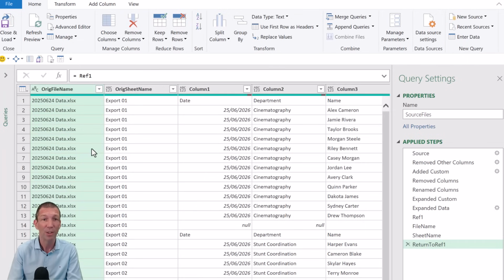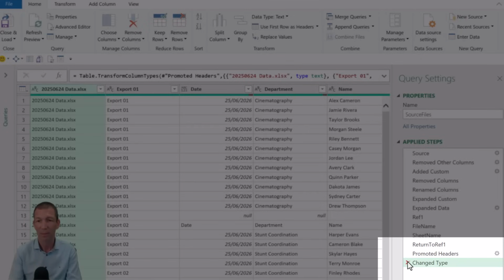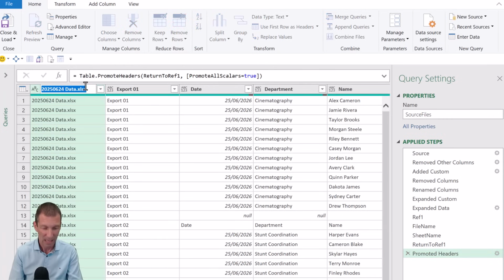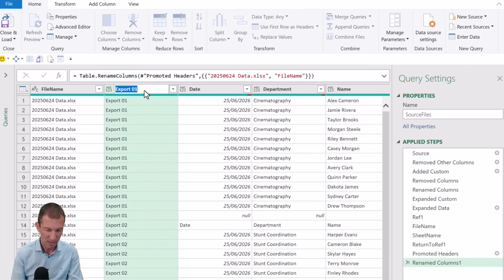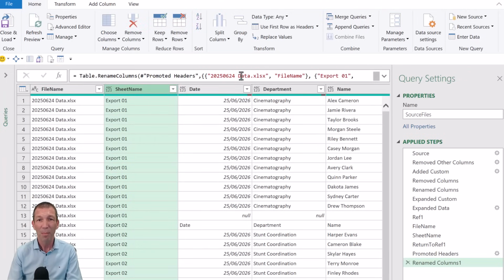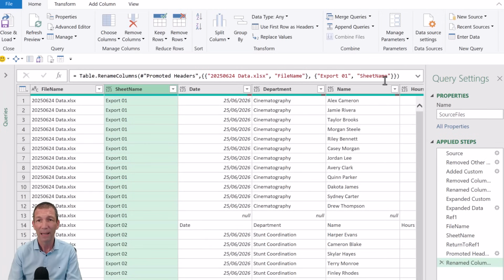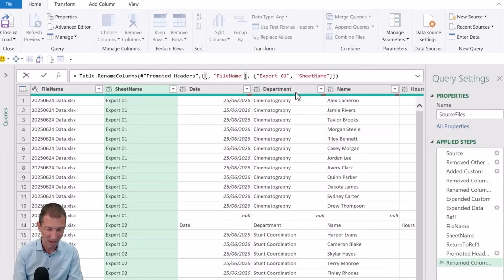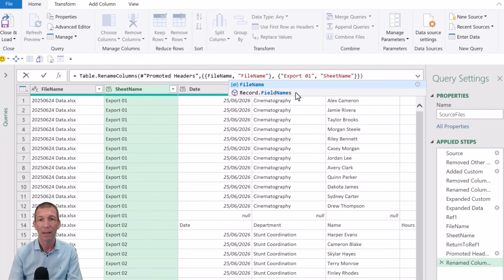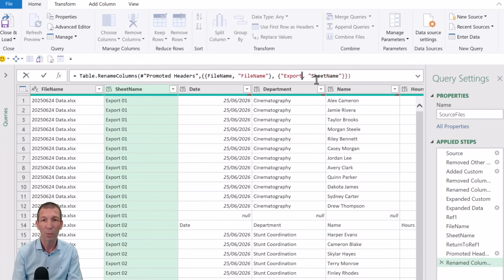But now, here comes the fun bit. We use first row as headers. Okay, don't bother with that. Rename this as file name. Rename this as sheet name. But up here in the formula bar, this is where we can now say, don't hard code this in. This is what we captured in that little variable called file name. And this is the little variable that we called sheet name.